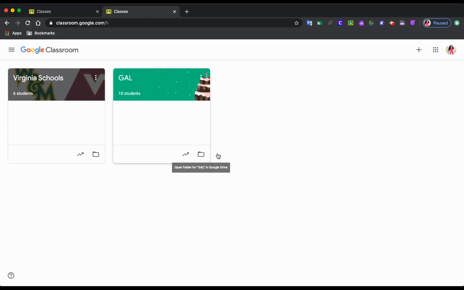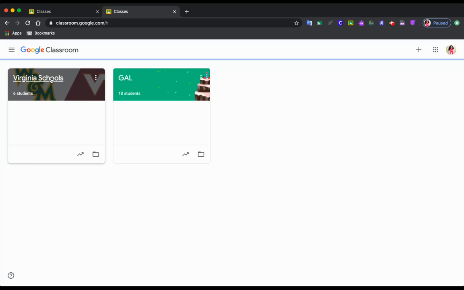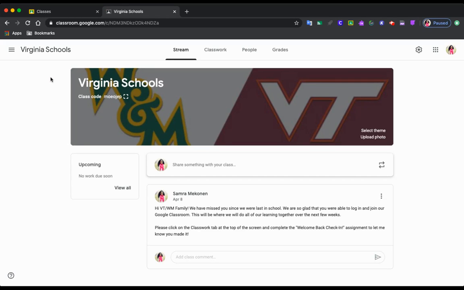Then it'll take you to this Google Classroom homepage. It'll show you the classes that you're already in or invited to. It'll probably show up this Virginia Schools page with a button in this corner right here saying something like accept your invitation or join this classroom. You're going to click on that and get right into the classroom.